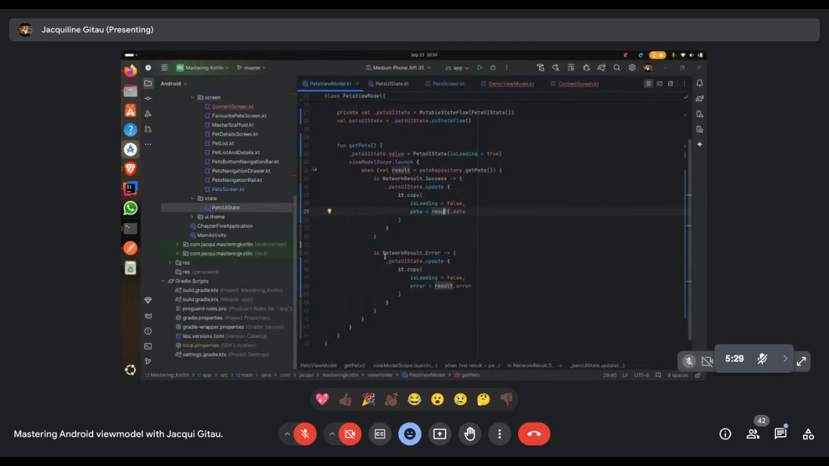And in case there's an error when you're loading data, you'd like that loading state to be turned off, or to be false, and then maybe show the user a message, based on the message that you'll have configured, or maybe a not configured message.